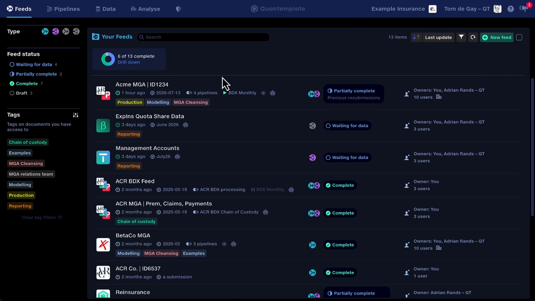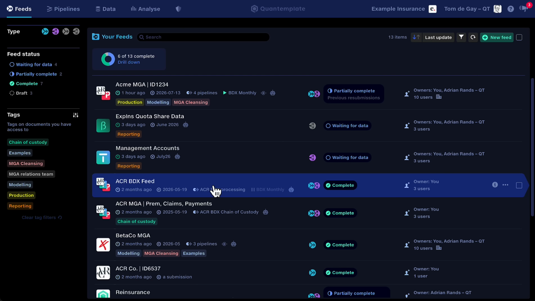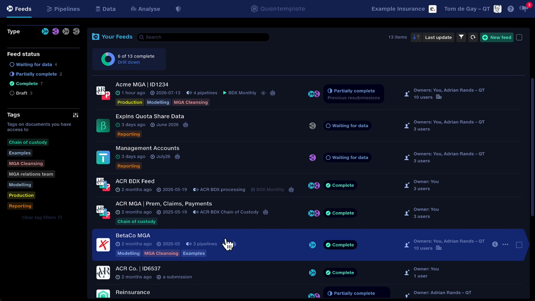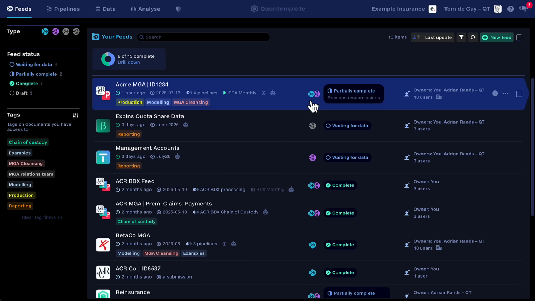This is where we connect to third parties. So we have data coming in from Acme MGA, ACR, BetaCo, all connected to different feeds. Some of them are feeds requesting data, so data coming in. Some of them are sending data out, and some of them are doing both those things, taking data in and passing it on. It's really easy to manage all these feeds.